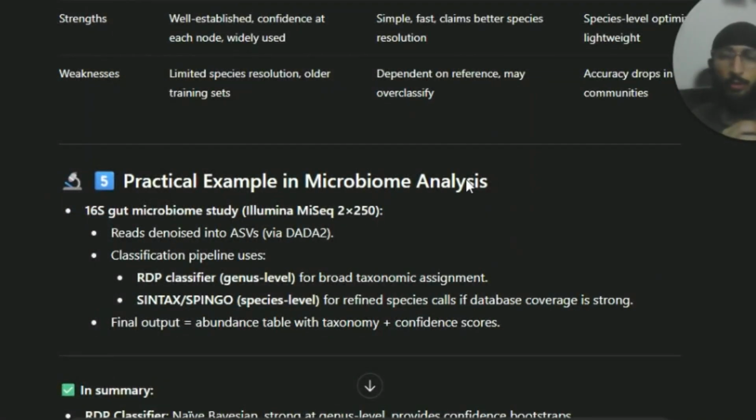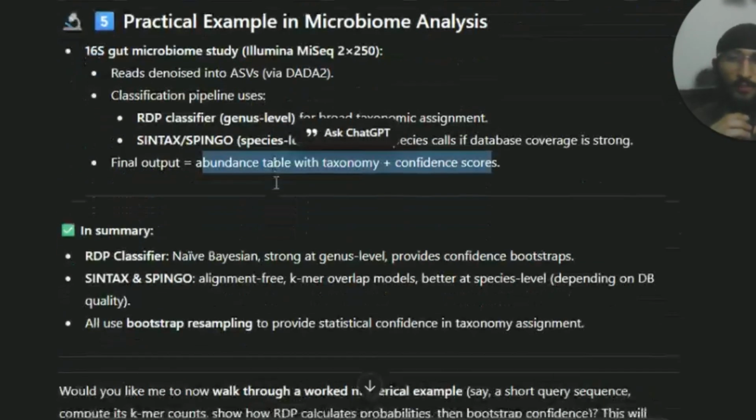Now, a practical example in microbiome analysis: a 16S gut microbiome study, Illumina MiSeq 2x250, with reads denoised into ASVs via DADA2. The classification pipeline uses the RDP classifier at genus level for broad taxonomic assignment, and SINTAX or SPINGO at species level for refined species calls if the database coverage is strong. The final output is an abundance table with taxonomy plus the confidence scores.